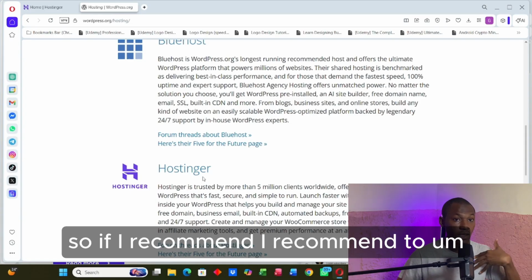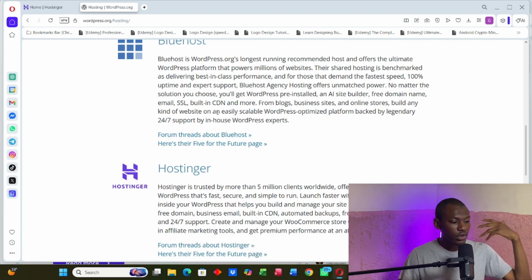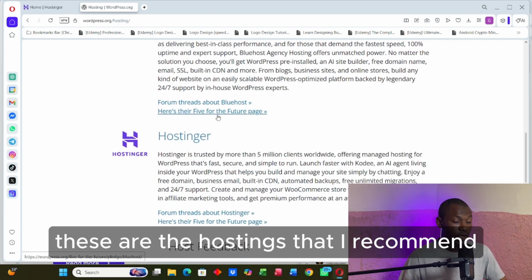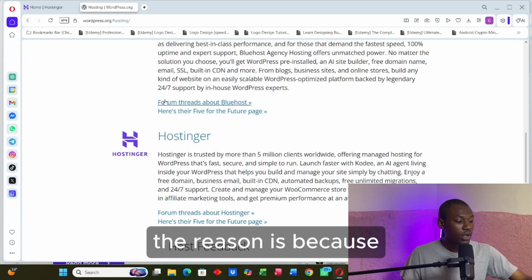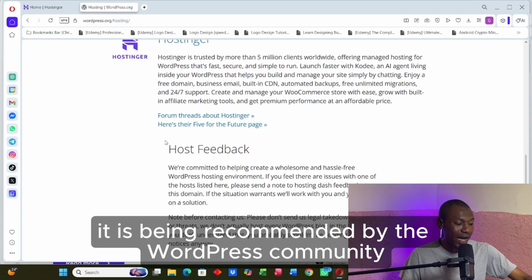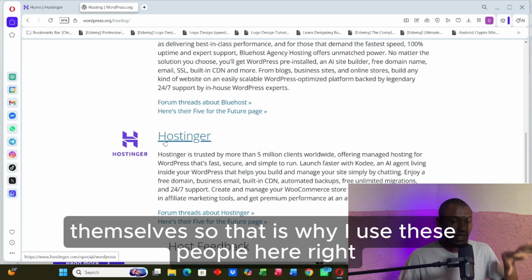If I recommend to anybody or clients that I work with, I tell them, look, if you don't have hosting, these are the hostings that I recommend, and this is the one I use. The reason is because it is being recommended by the WordPress community themselves. So that is why I use these.